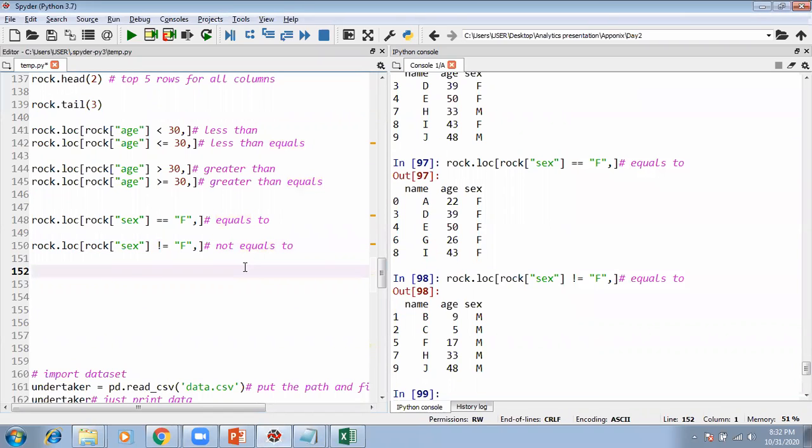Okay, now equals to, not equals to, these are all done. What if I have maybe two options or two conditions? Let's suppose I want all the people who are female as well as more than 40 years old. So what I'll do, I'll simply copy the one I had written. So I have all the female. At the same time, I also want the people who are more than 40 years old.